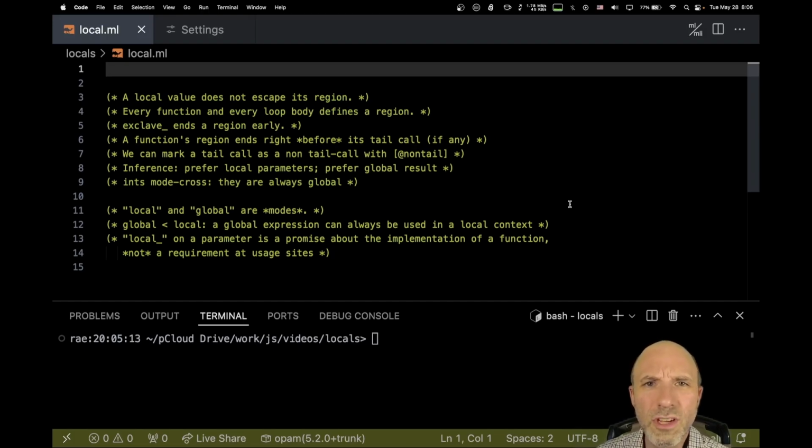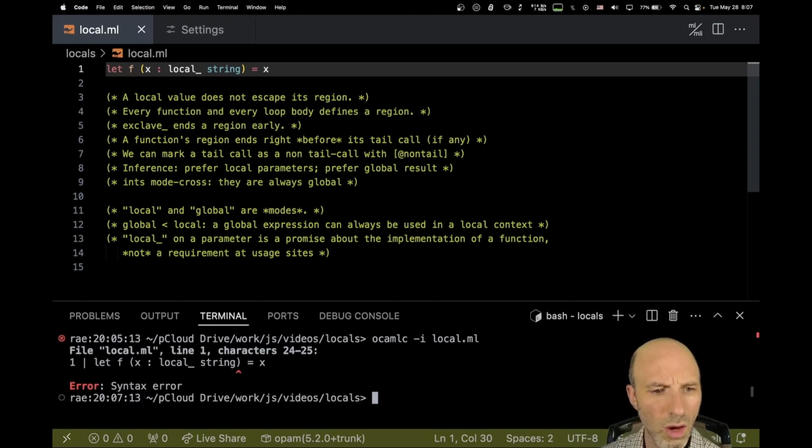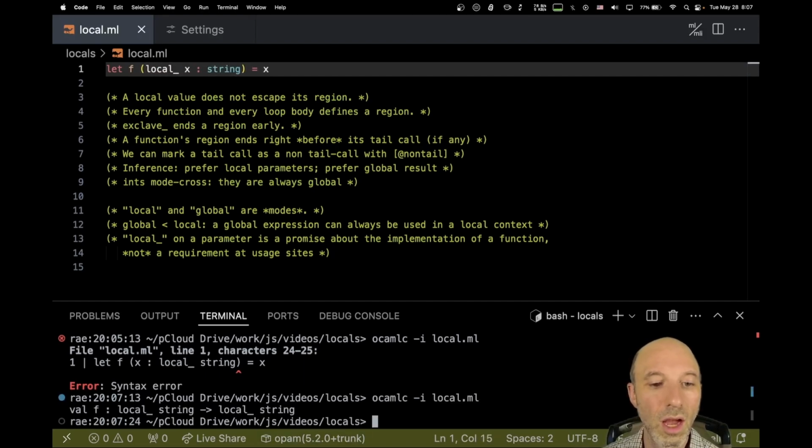First, I want to write a little function whose behavior is a little surprising. Here I'm taking x as a local string to f, and I'm just going to return it. Does that work? Well, let's see. I'll compile this, local.ml. Oh, there's a syntax error. What have I done wrong? Of course, I can't say local underscore string. I have to put the local here. And then this works, and it infers that this f function is local string to local string.